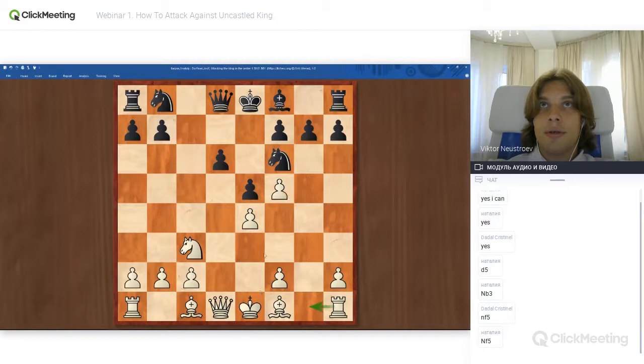Also, we may play f4 anytime we want, but I recommend to keep the position more closed. Your only task is just not to allow black to play d5. So something like bishop c4 should be played, and then you totally control the position and the game.